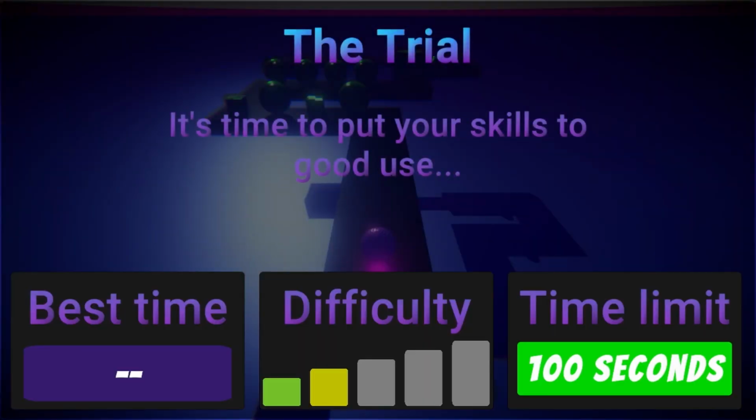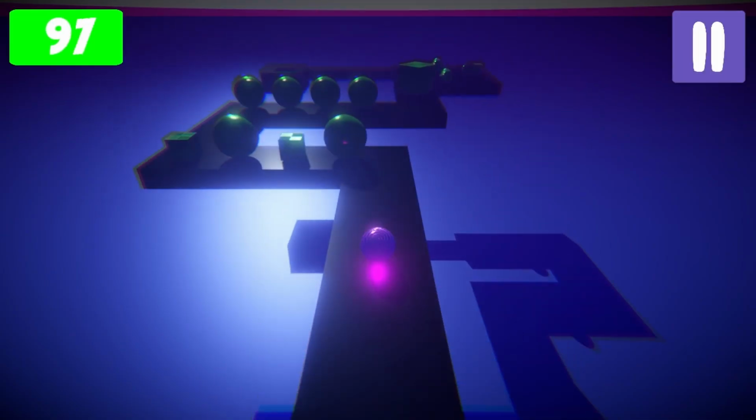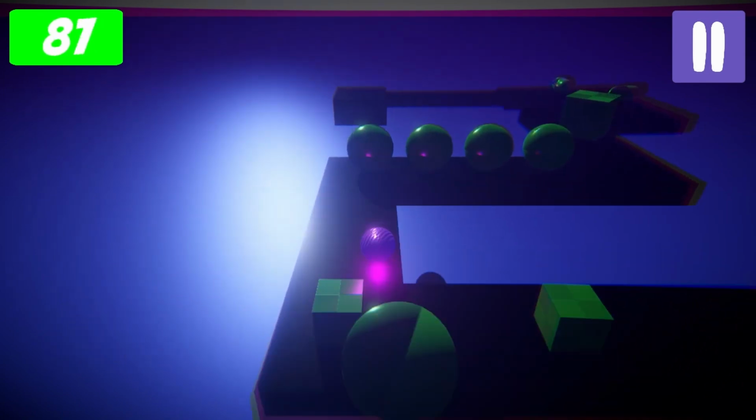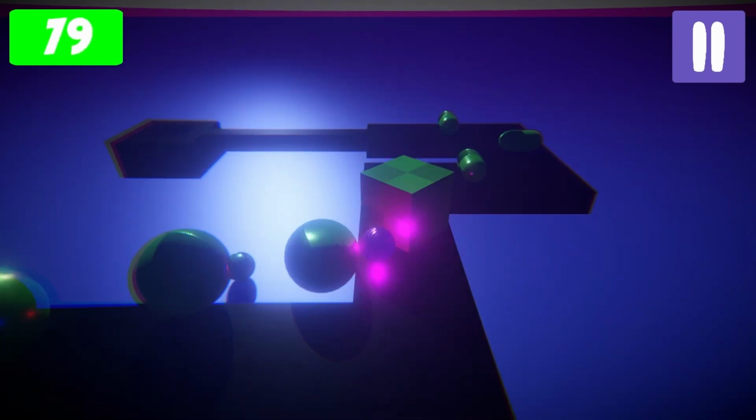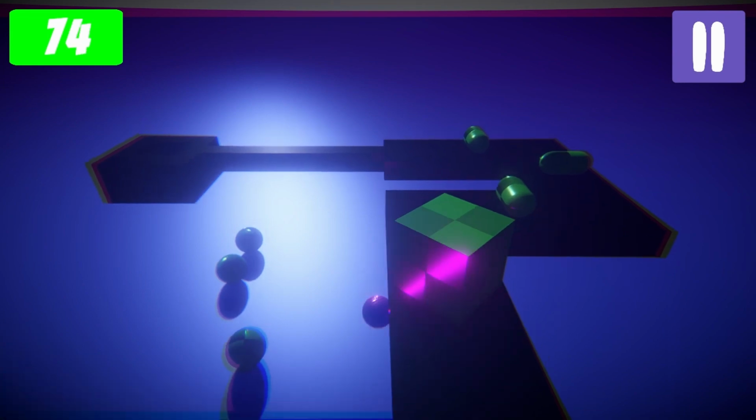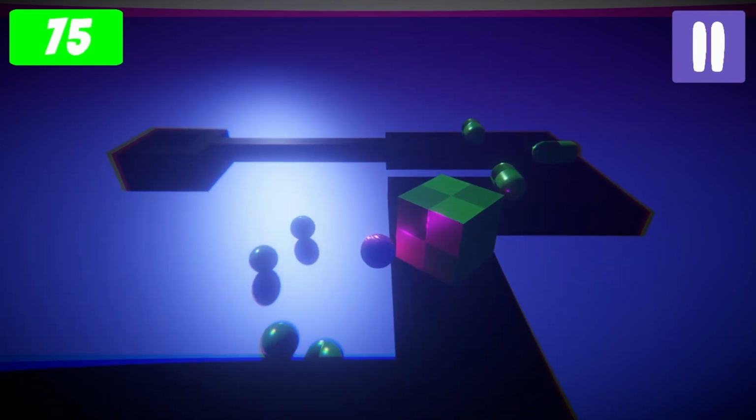Let's see level 3 in action. In this level, you have to shove the fat balls out of your way. But no matter how hard I tried, I couldn't move that fat cube. I'm starting to think this level's impossible. Well, whatever. Let's move on to level 4.